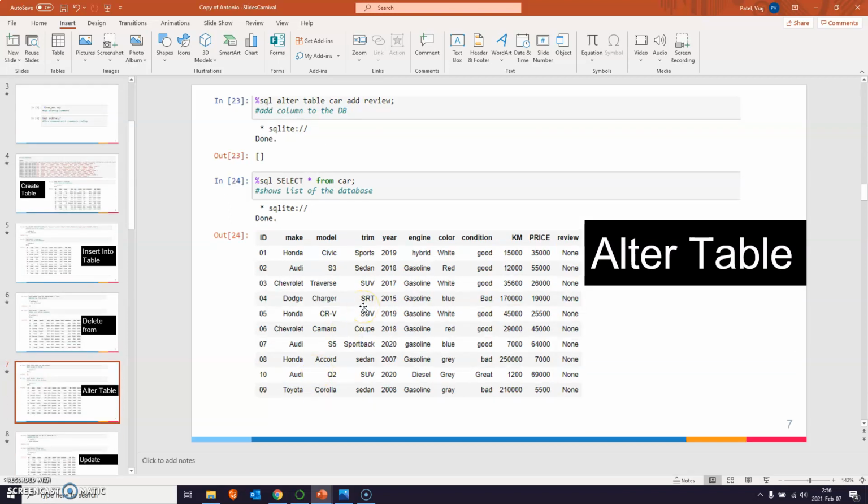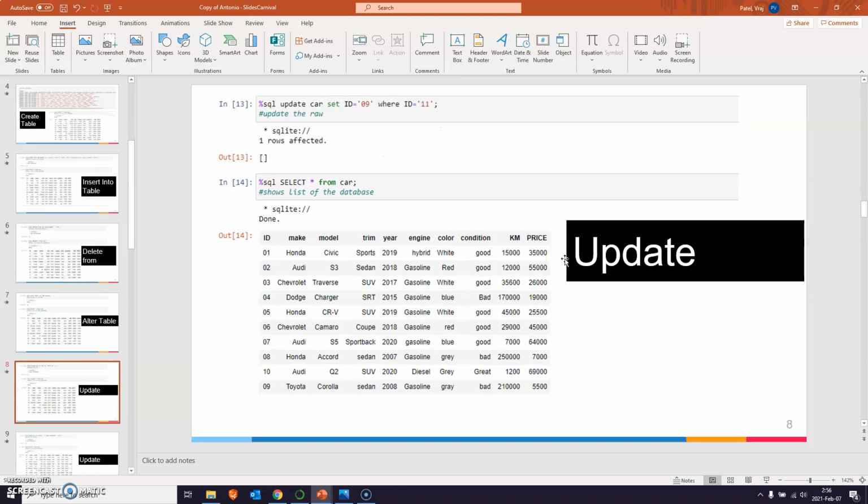This command is going to add a new column at the end. So here you can see we have a review column at the end, which we didn't have before. This added the new column with no data in it.